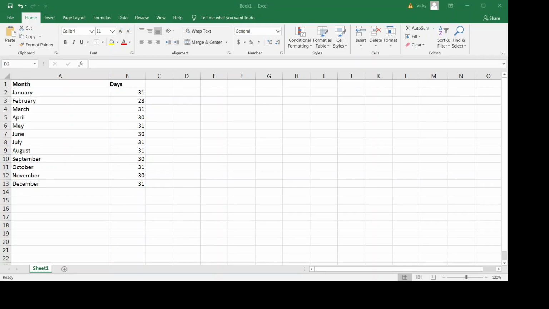Alright, now we're going to have some fun with pie charts in Excel. So I've got here a short little spreadsheet with a list of months and how many days are in each month. Of course, February is an exception because sometimes it has 29 days, but I'm just taking the non-leap year case here just for example.